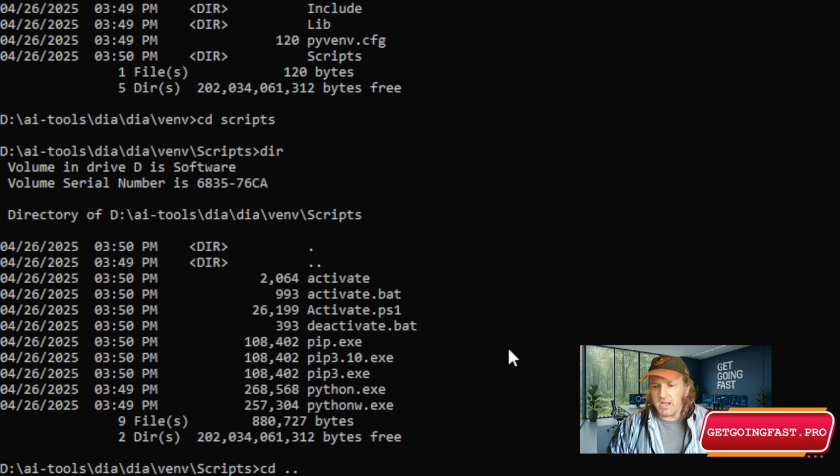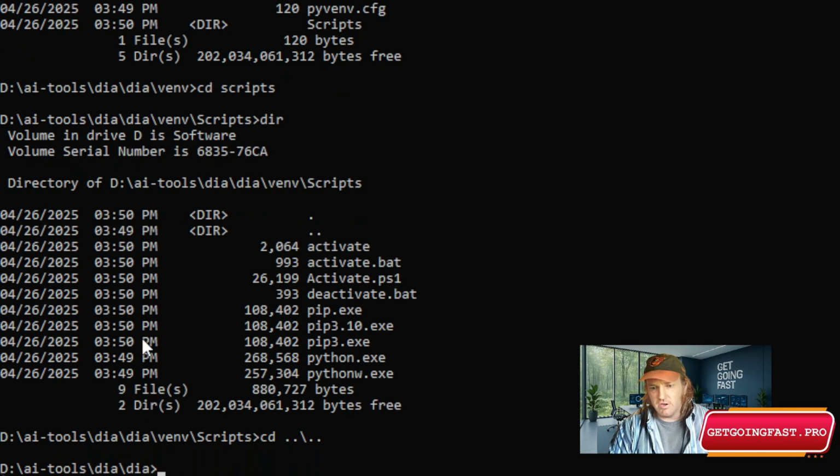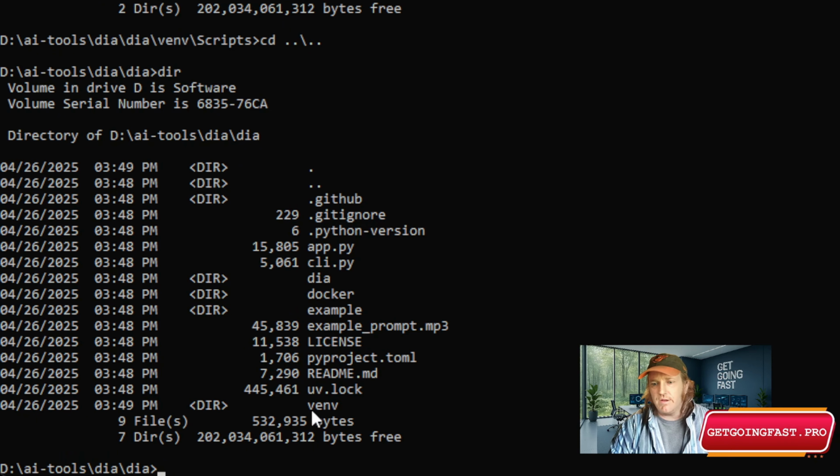But I want to get out of here. So I'm going to go cd .. which means go back one directory, put a backslash, and put another .. because I want to go back two directories. I want to get back to where our venv folder was.